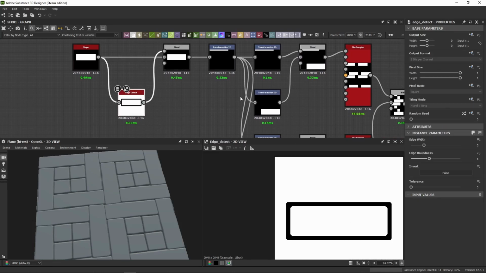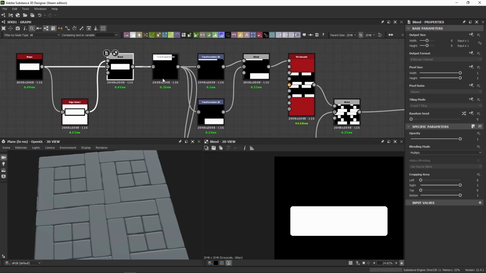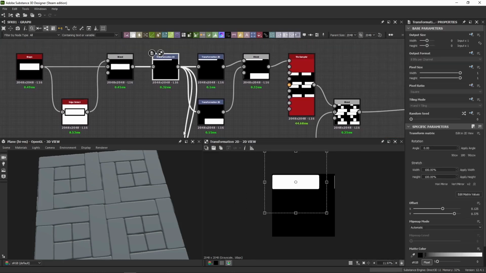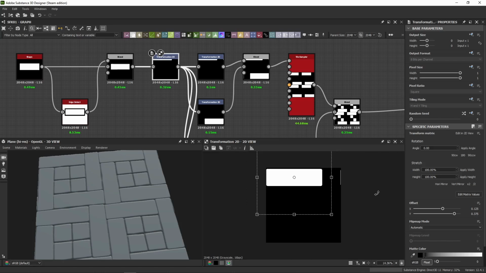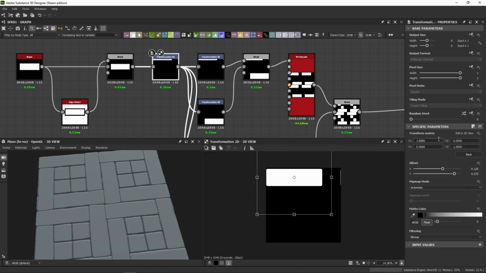Multiply to get rid of the white, pretty standard. Then I use a transform 2D to move it to the top left, and you can see my values here. So I move it to the top left.